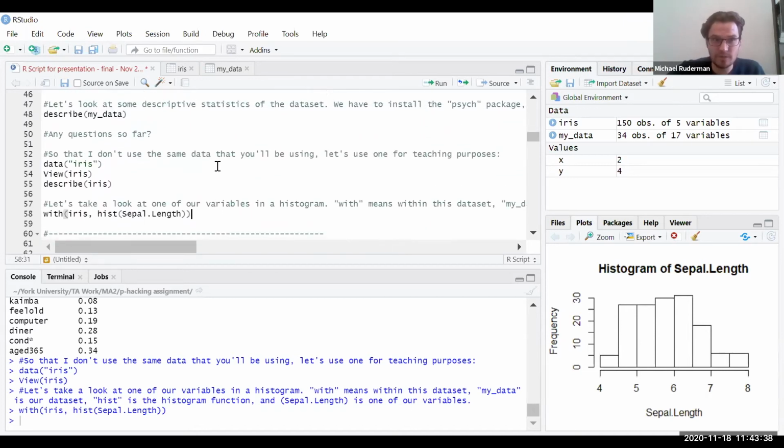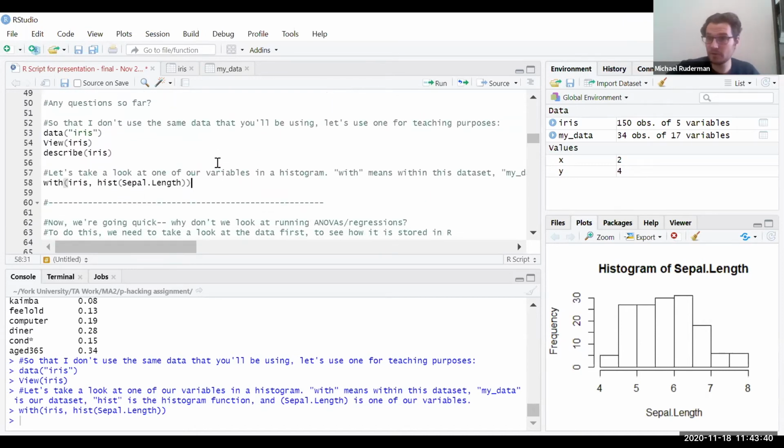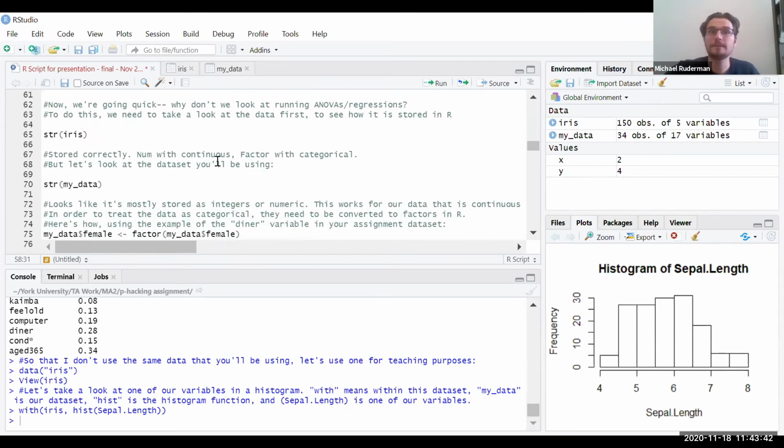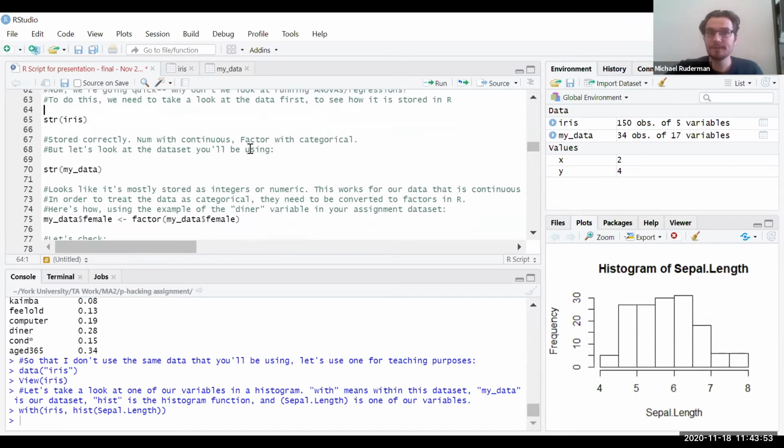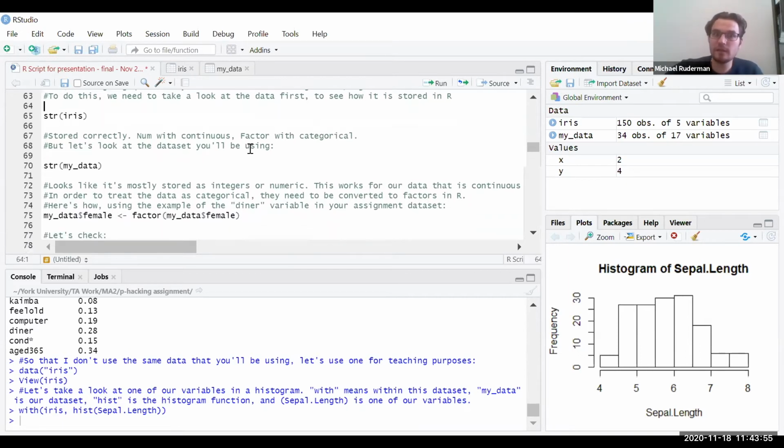So we've described the data. We've taken a look with quick visualization. Why don't we start looking at actually running an analysis? So running an ANOVA. To do this, we do need to take a look at the data. Exactly in the same way that in SPSS, we needed to make sure that the variables we were looking at were coded properly as either continuous or categorical data, we need to do that same thing in R.